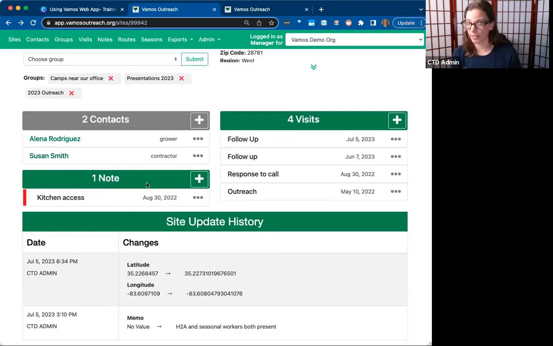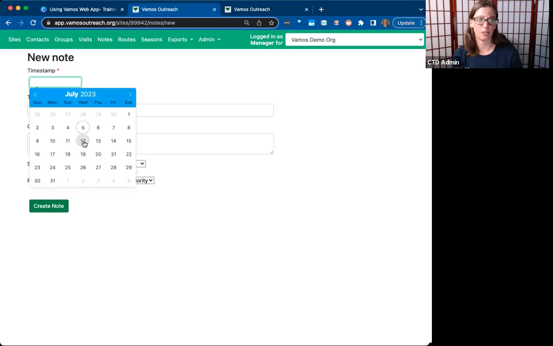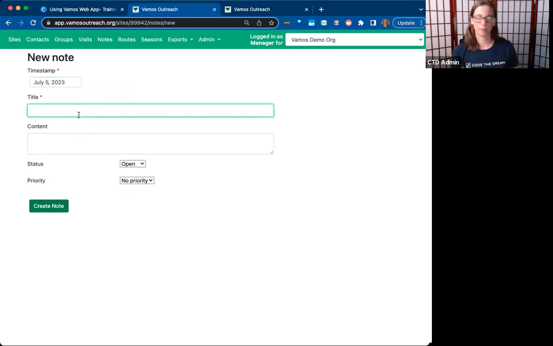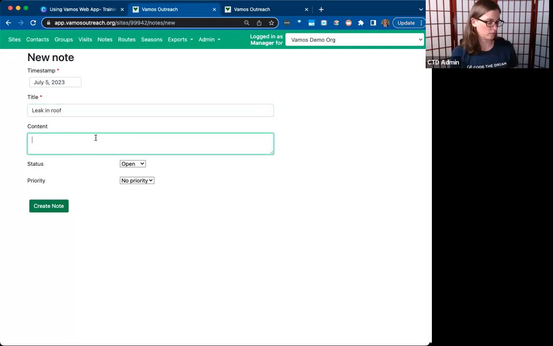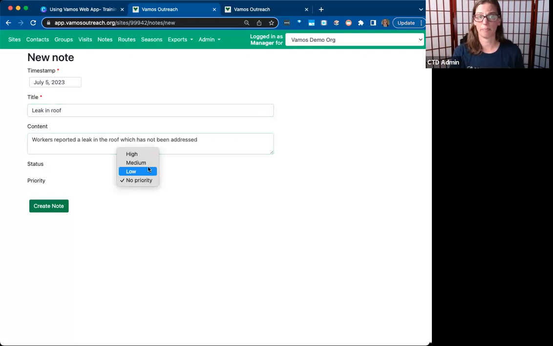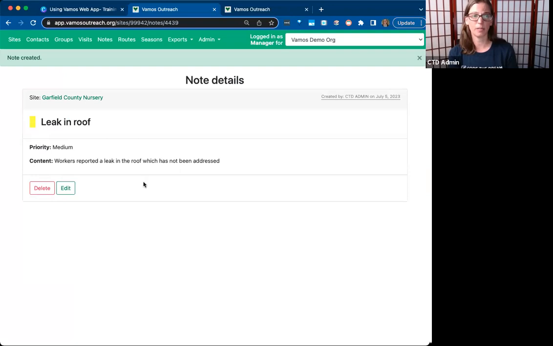Again, we'll mostly be using this when you're in mobile, but you can add notes here in the web app as well. We'll just say a new note from today, for example. Perhaps there was an issue with a leak. Workers reported a leak in the roof. So maybe this was medium serious because no one was in immediate danger, but it threatened to get worse quickly. We'll leave it as open because it has not been taken care of yet. And we can create a note. We see there it's yellow because it's a medium priority note.